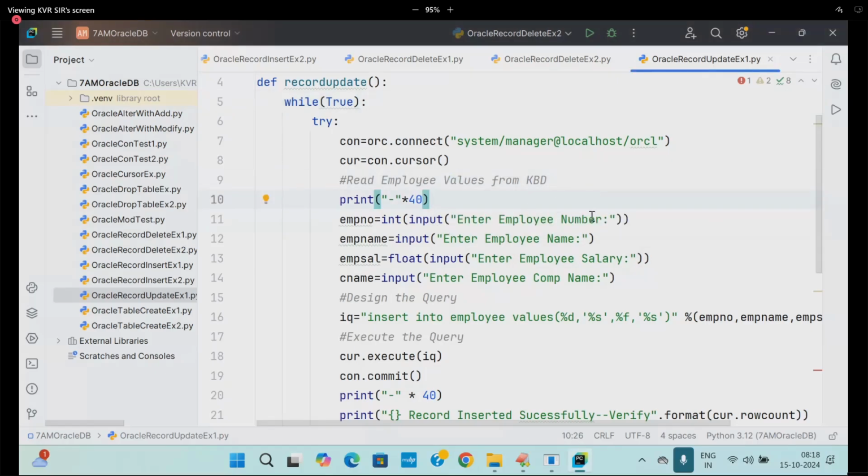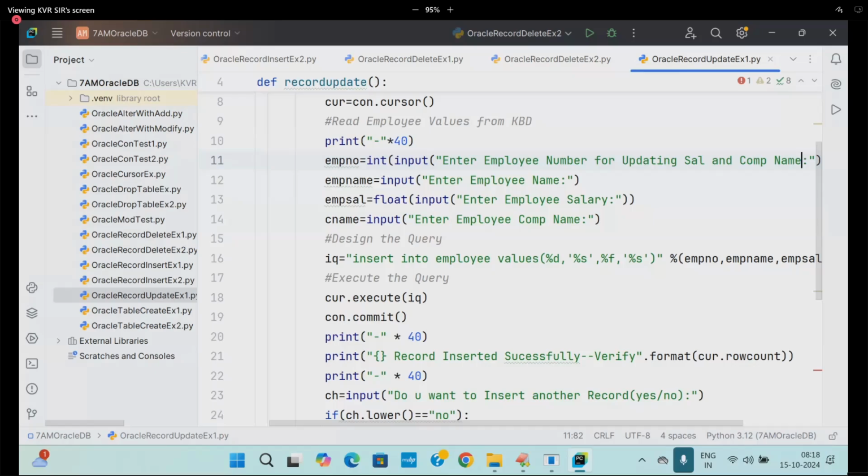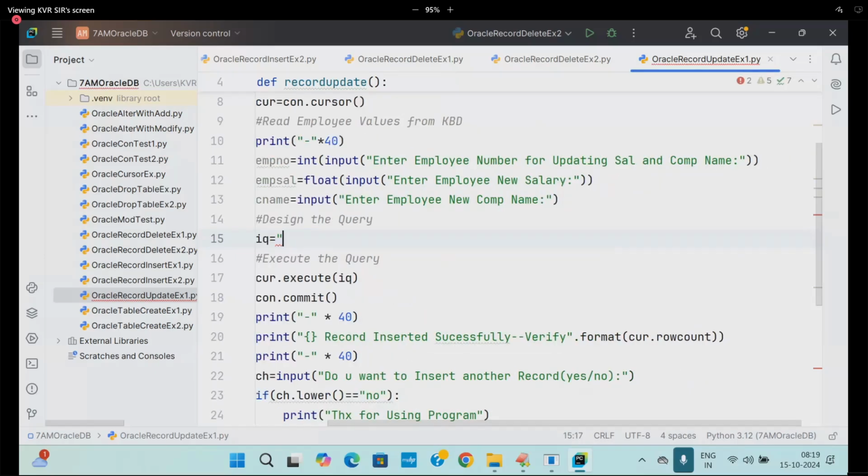Enter employee number for updating, salary and company name. So how do you take that? Employee name not necessary. Employee salary I am taking. Enter employee new salary. Enter employee new company name. Two things are there for updating. I will go for updating it. How do you update it?